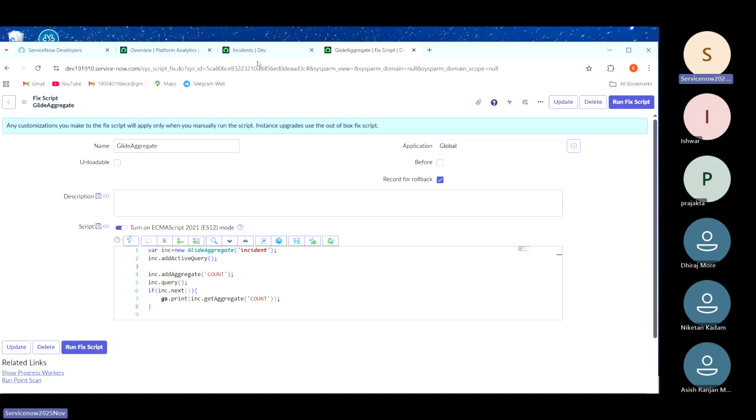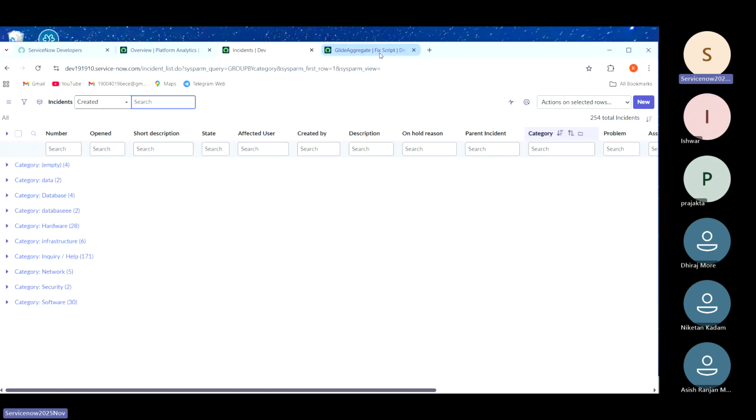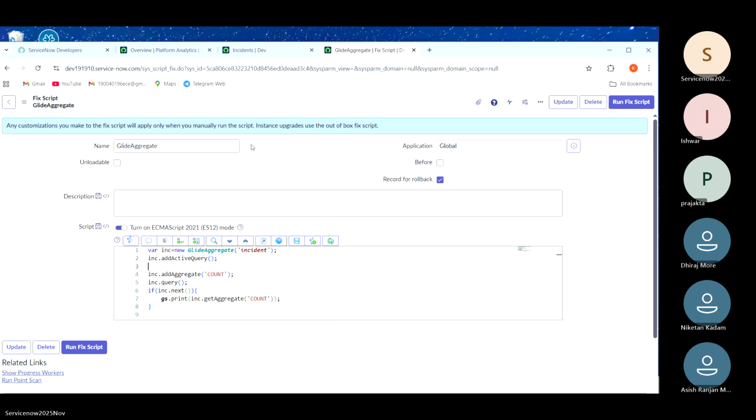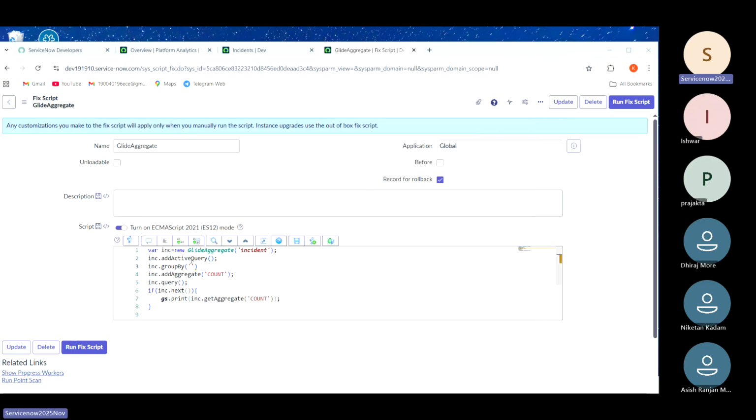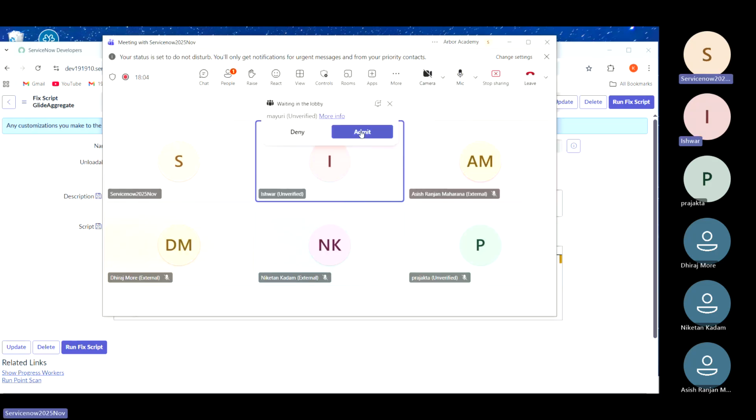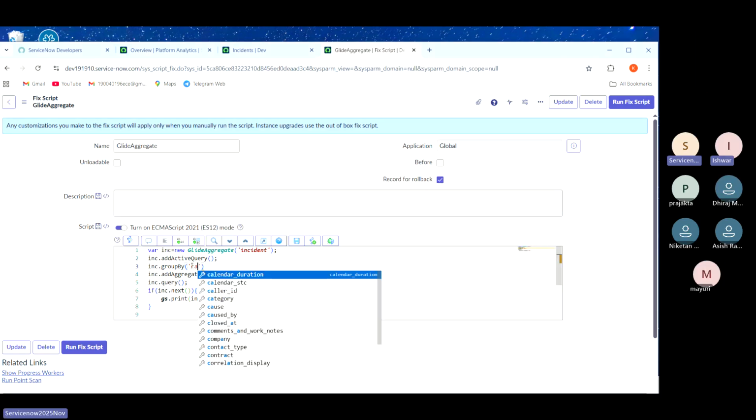What I have done here is I just made it group by, right? So we have a method known as groupBy, inc.groupBy. Group by which field? I want to know in which category how many incidents are there. So I will group by the incident field category, because I want to know how many incidents are in each category, right?